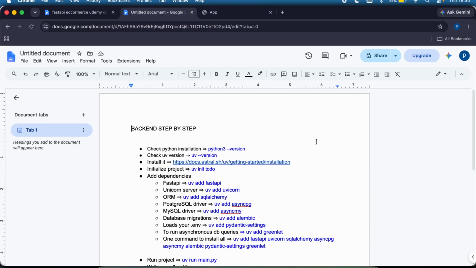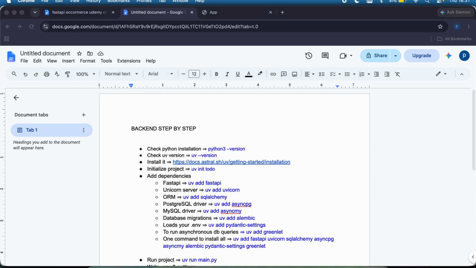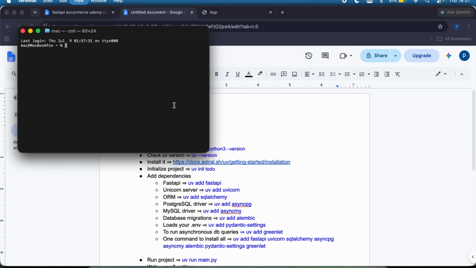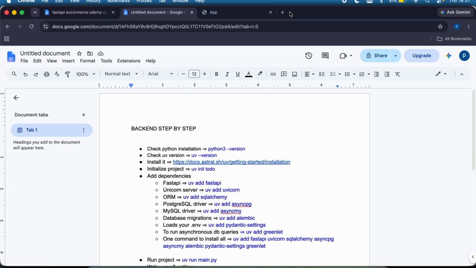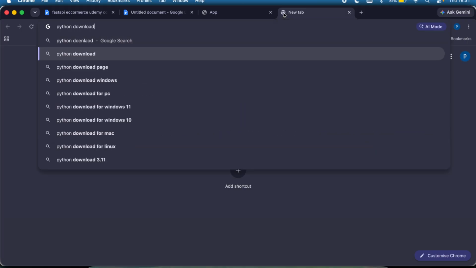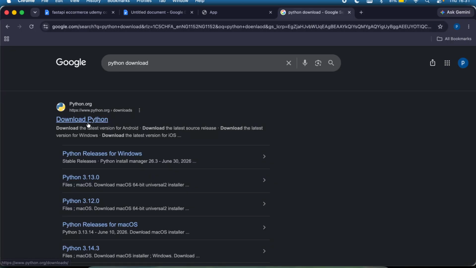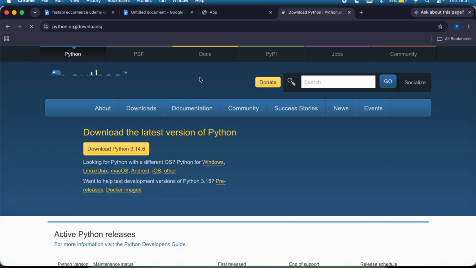So the first thing we have to do is to be sure that we have Python installed. I'm going to open my git bash or command prompt or terminal. I'm just going to do python3 --version like that. If you have Python installed, it's going to display. If you do not have it, you can just search for Python, download, and it's going to take you to a page where you can download the latest version for your operating system. So that's the first thing we have to do.